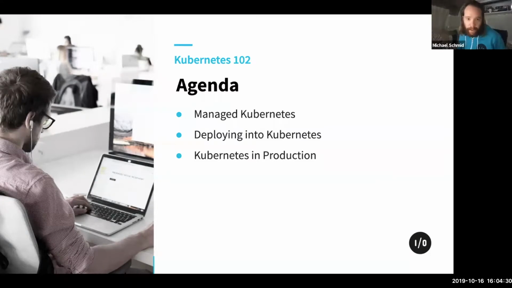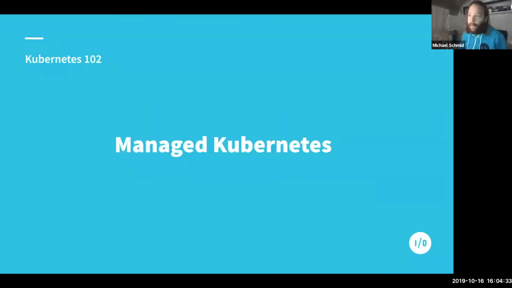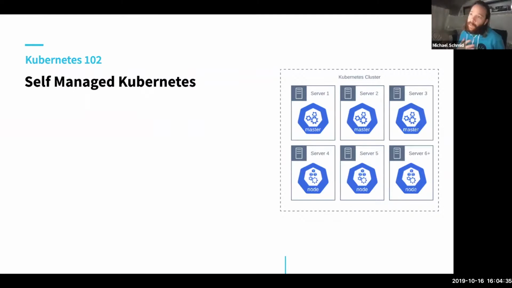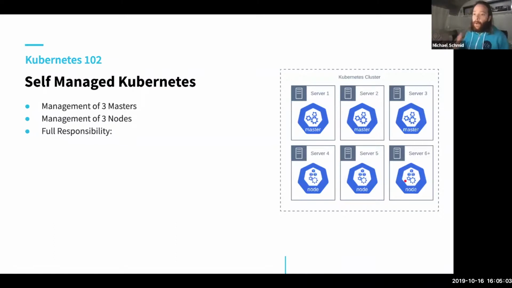So let's jump right in. Let's talk about managed Kubernetes. Last time, in the 101, we heard about self-managed Kubernetes, which means that, like in the example on the right side here, we have 3 master nodes and we have 3 compute nodes. This means if you are running that cluster, you need to manage these 3 masters, and you need to also manage these 3 nodes.